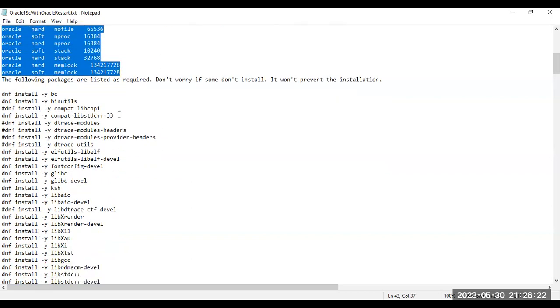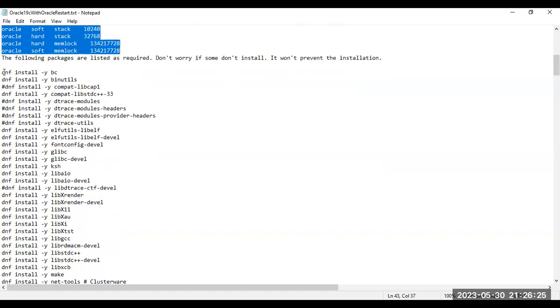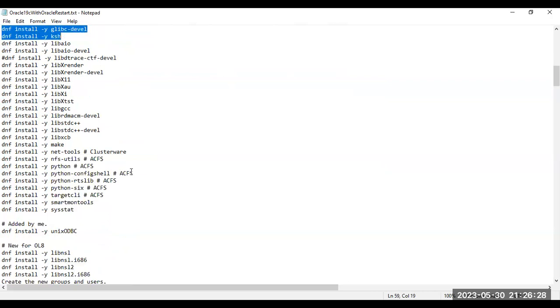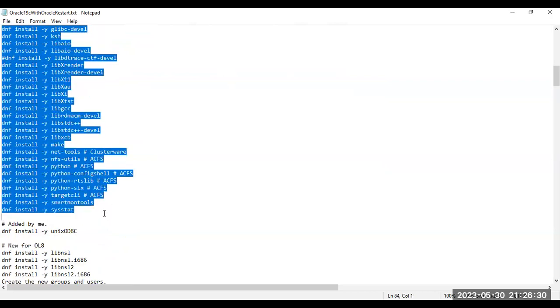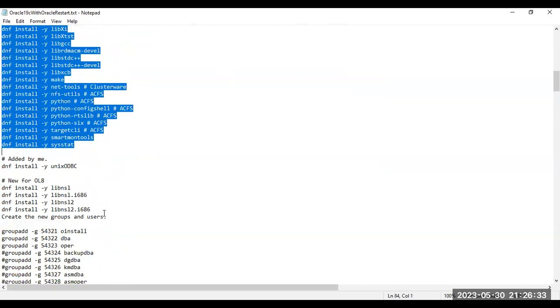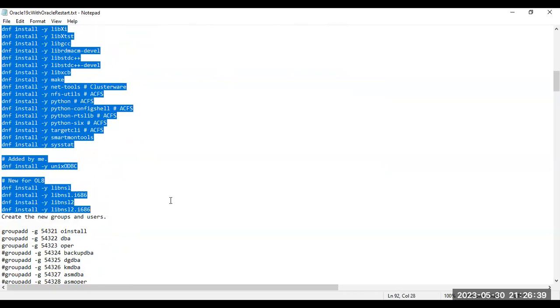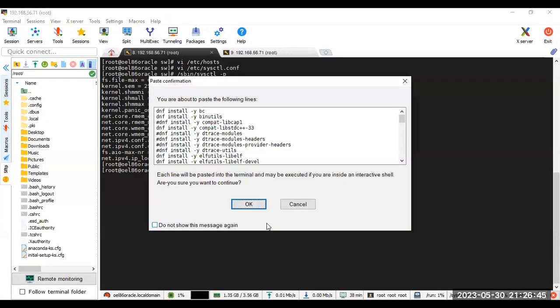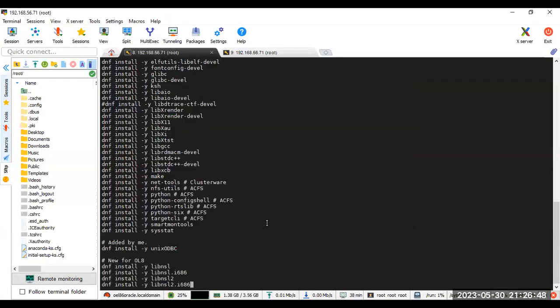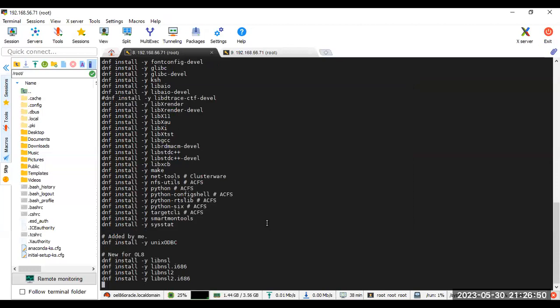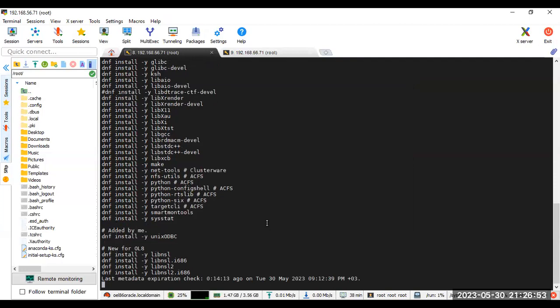The following packages are listed as required. Don't worry if they don't install. So we'll start with all of this. I will take all of them till here, so it will install one by one. We give -y. Let's see. It's checking the repository, the Oracle Linux server repository.